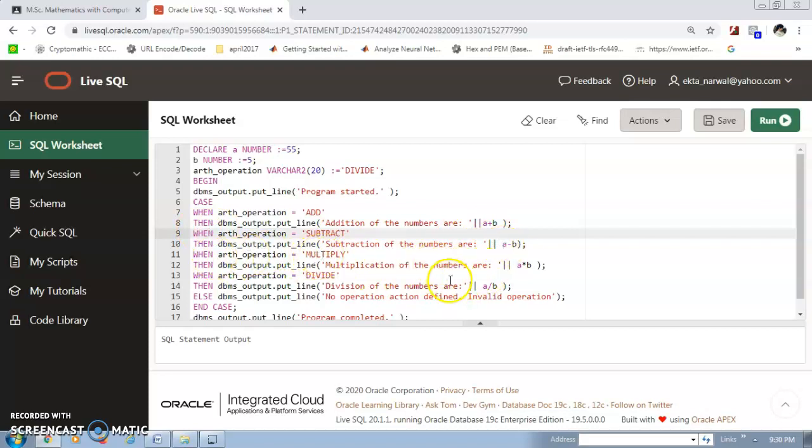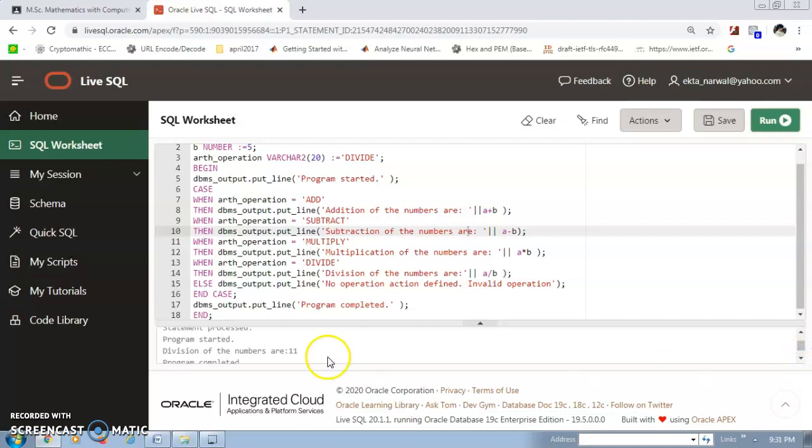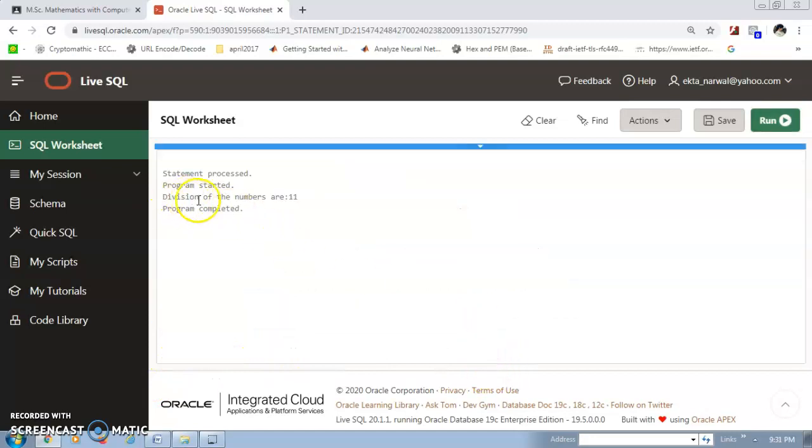When multiply, it will multiply, and then divide. And if in the else case none of these are called, then what will happen? Then this else block will run, and then end of case statement. Then I have given a statement, program completed, and end. What we will do is now execute this program. See what it said: statement processed, program started, then division of numbers, we can see here division of numbers is 11, program completed. So this is the result of my program.